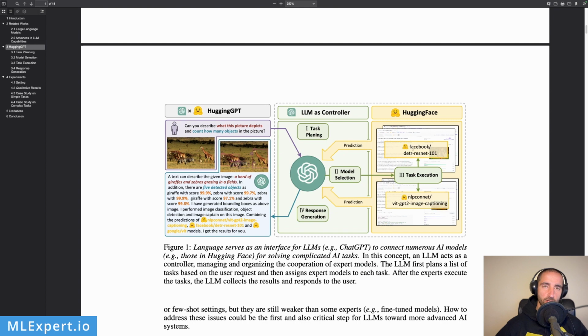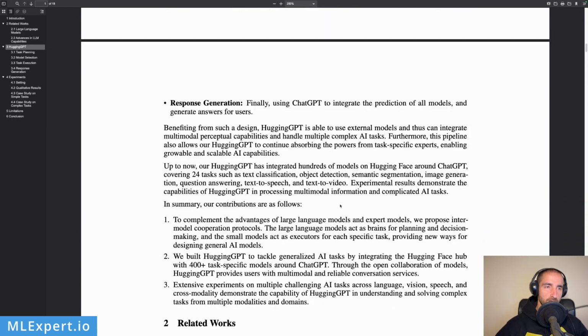And then after the object detection is done, we can count the objects. And then we can do GPT-2 image captioning, give the image to this model, and then use it in order to get the text of the model. In this case, a text that can describe the given image: a herd of giraffes and zebras grazing in the fields. Okay, so this looks pretty interesting. In order to complete this task, essentially ChatGPT was given some models, and then it took the model predictions and synthesized this response. Let's have a deeper look into how this works.